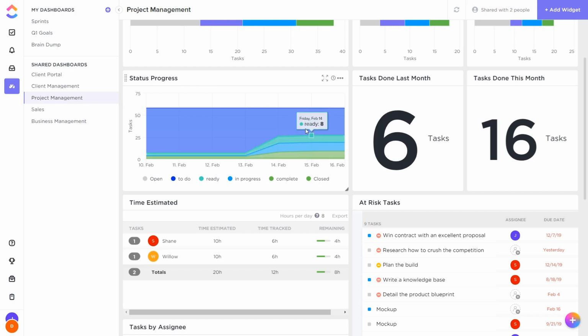Now this can be very helpful because we would expect it to flow quite smoothly. However, if we're finding that it's not smooth, perhaps this kind of teal ready status gets very fat, but no tasks are moving into complete. That would indicate that we have a bottleneck, that we're good at getting things up to the ready stage, but something's stopping it from going from ready to complete. So that's something to look out for in these types of graphs.